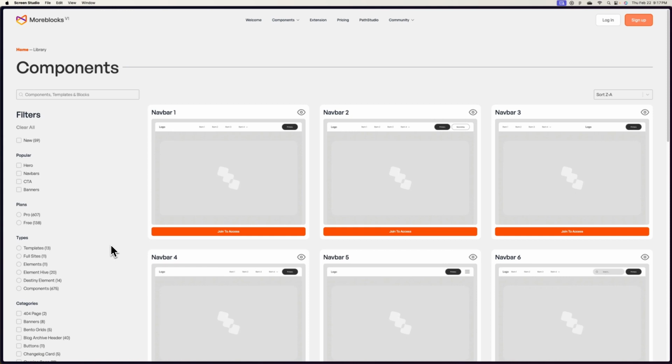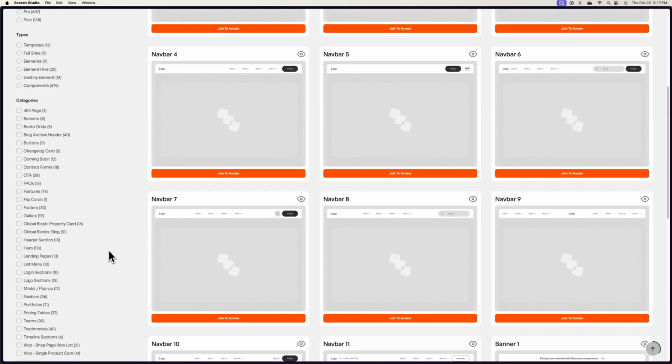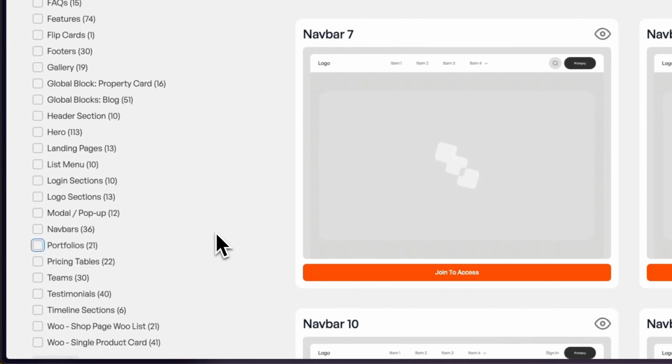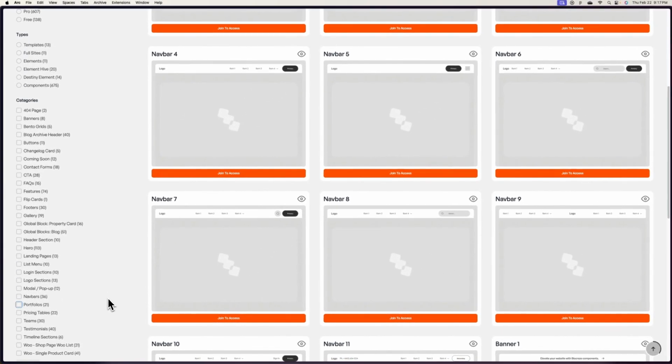And with this video, I just want to take you through some new categories I just added to Moreblocks. For this, I added something called portfolio cards. If you're building a website and you want cards for your portfolio, I have designed some very simple, very straightforward, nothing too crazy.